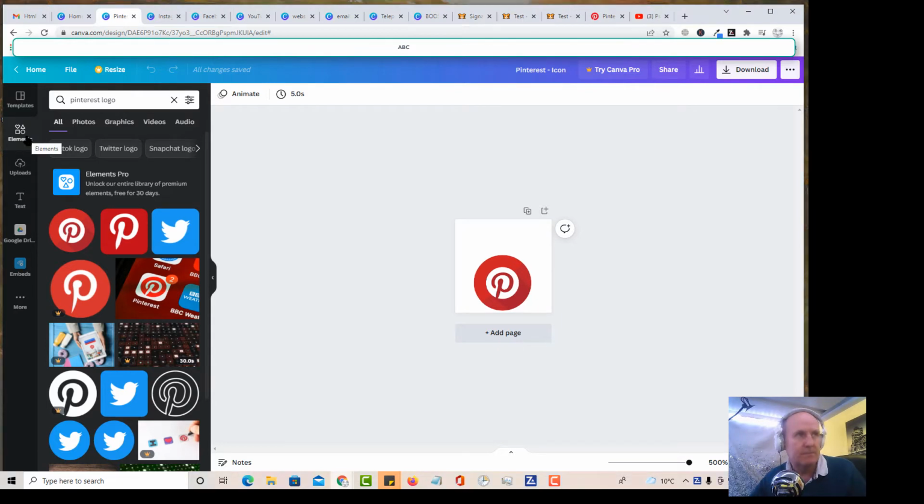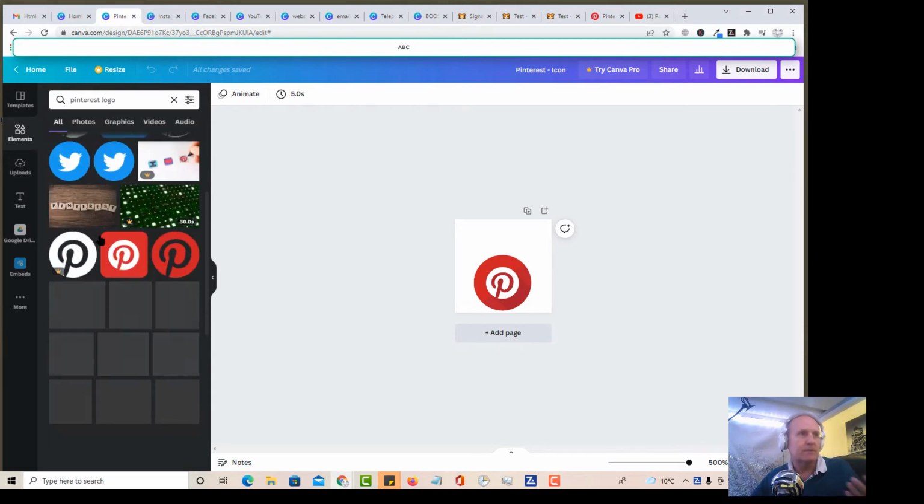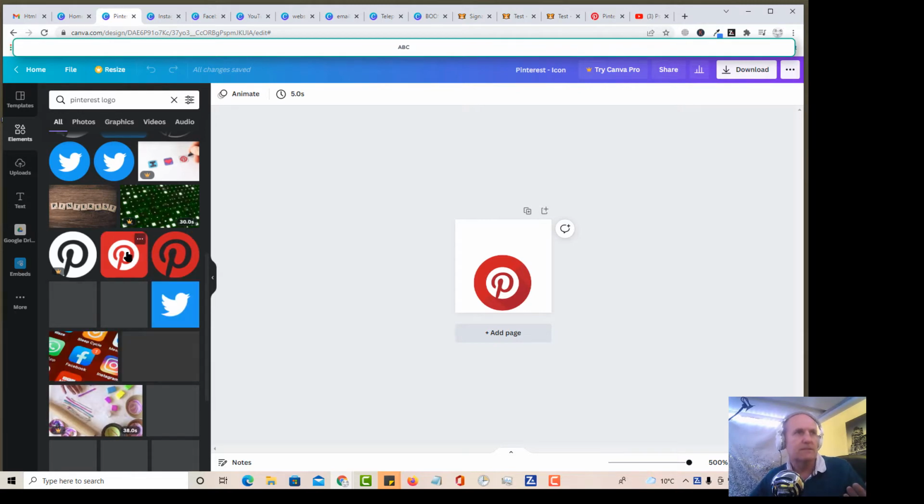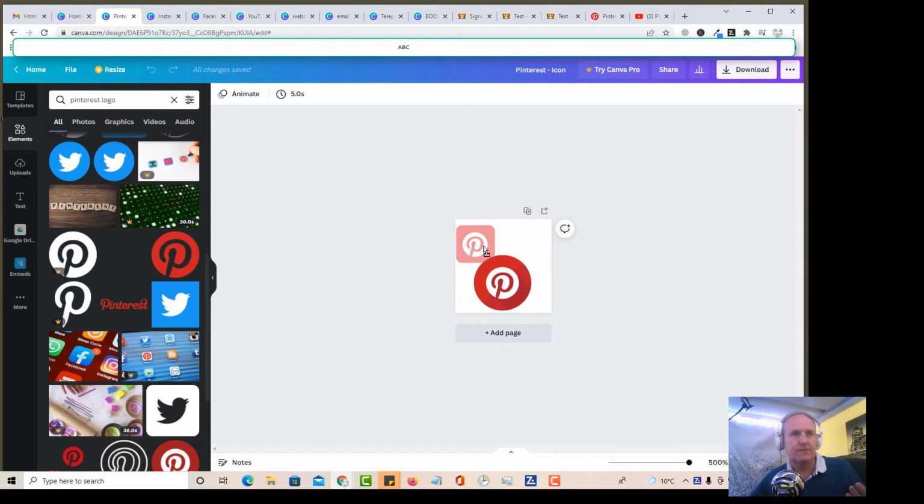I want you to go to Elements. I want you to put in Pinterest logo, and then choose one of these logos that you can use for Pinterest and drag it across, like so, and put it onto your image, and then you've got the Pinterest logo to start with, and do the same.